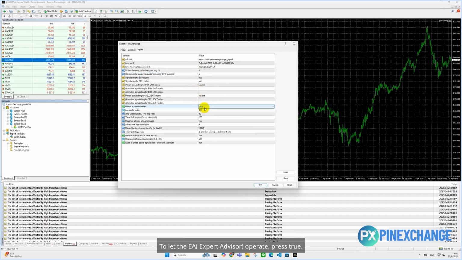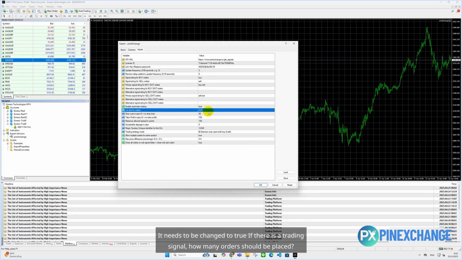To let the EA Expert Advisor operate, press true. If we press false, the EA will not place orders even if there are signals from TradingView. It needs to be changed to true. If there is a trading signal, how many orders should be placed? Set the lot size. This depends on the user's money management. For example, it could be 0.01 or 0.02.